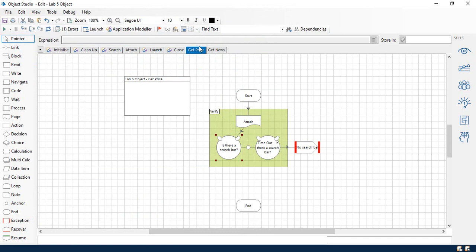So in this Get Price, as some of you may have guessed, we're going to be getting the actual price of the stock ticker. So now that we know that we're on the correct page with our verify, it's time to drag in a stage that we haven't used yet. And this is the read stage.